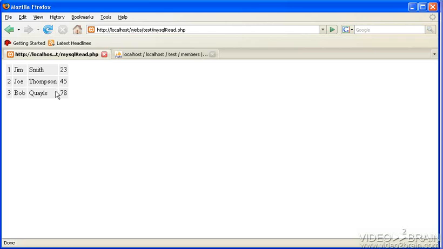Let's add another one. Bob Quayle 78. So now he's added. We can see that he's added here. Browse. There he is over here, and here he is too. So we're reading out of the database.